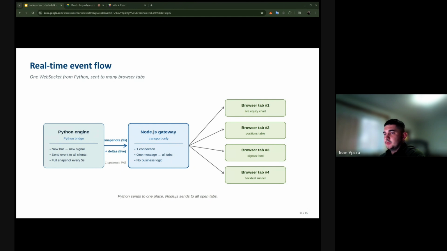And an important point, Python only needs to send data to one place. Node.js handles the work of forwarding to many tabs. So Python sends a full snapshot every 5 seconds, plus small updates between snapshots. So a new tab opens with a complete picture and reconnects work without extra logic.